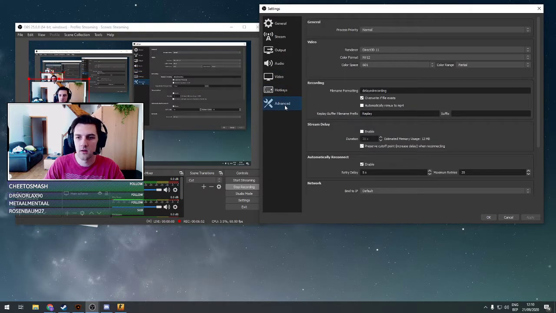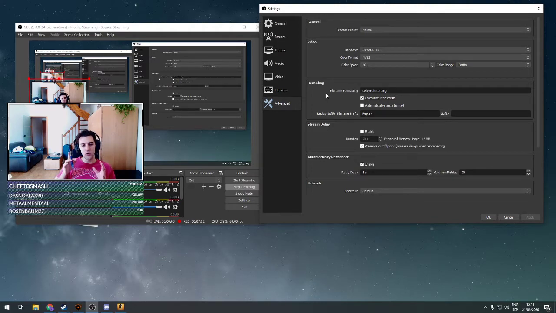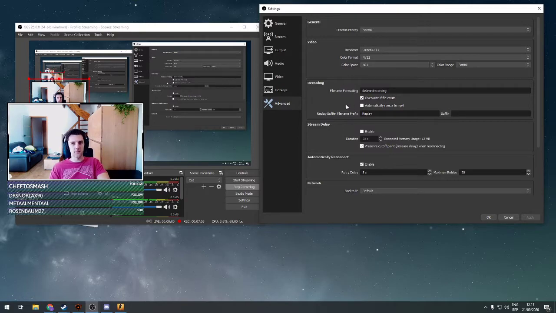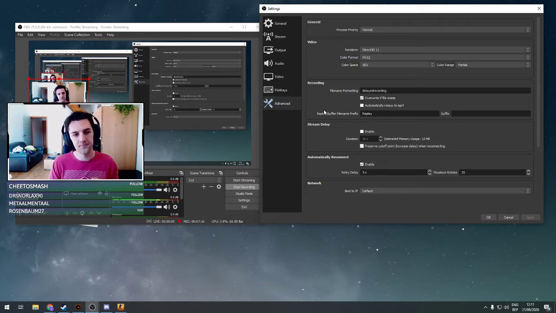Then in the recording part, you need to put in a file name. This will make sure your delay file will always be the same. So every time you start your delay, it will overwrite the old one. You need this setting so it will always look for the same file.